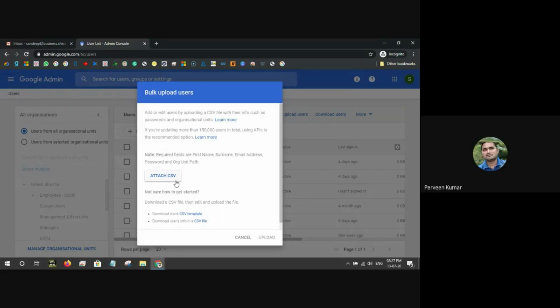Actually, can you show how we can assign the license? I think we are having support from Shivami, and we are having licenses for both the basic and the business editions. So can we define how we can define the license while creating the user?